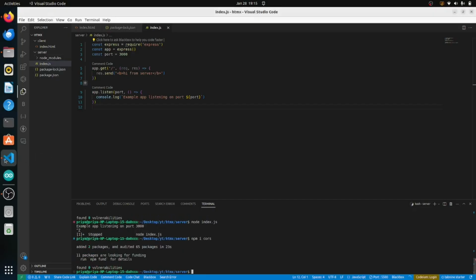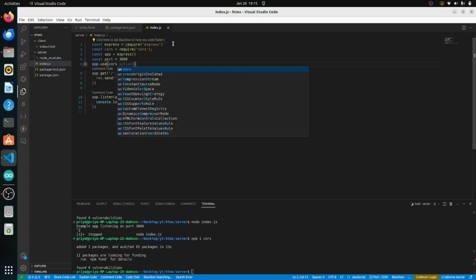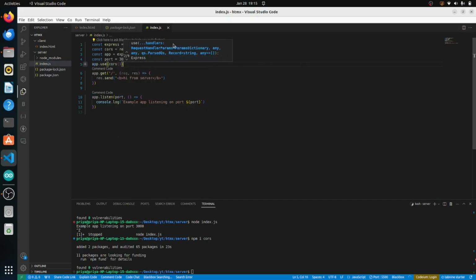Let's now see, it's been loaded. Okay, our cors package is loaded. Let's now add it to our code. To add it, first we need to require it. Cors, require. Okay. Now we need to use it. To use it, app.use(cors), and we are done. Save it and restart our server.